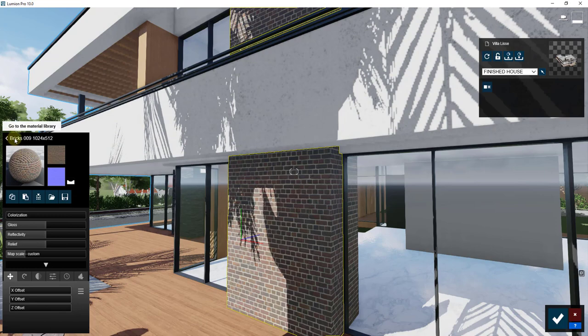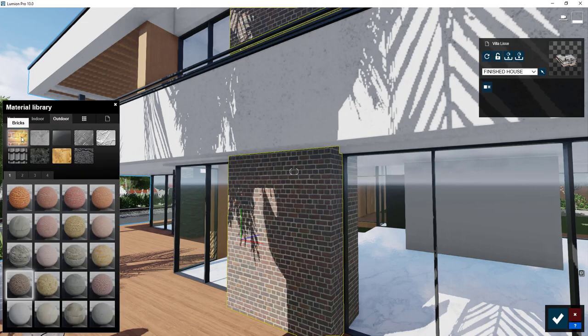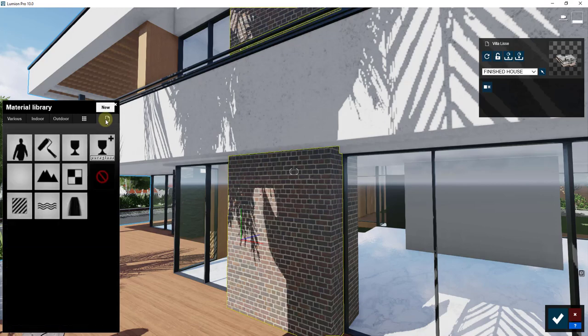So I'm going to click on the button for go to the material library. So I'm going to go back there. And on the very right hand side, there's an option for new. And so what new is going to allow us to do is create a new material inside of Lumion.